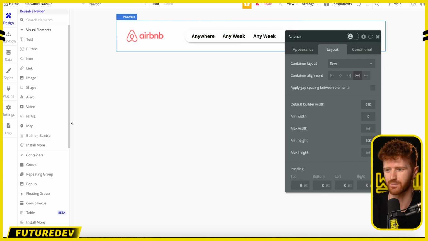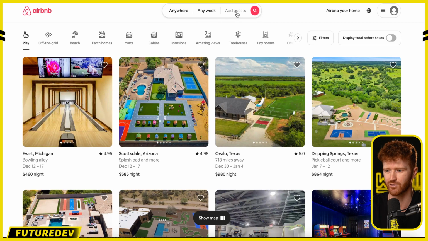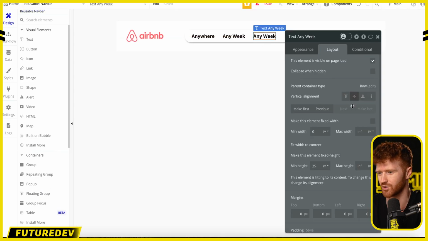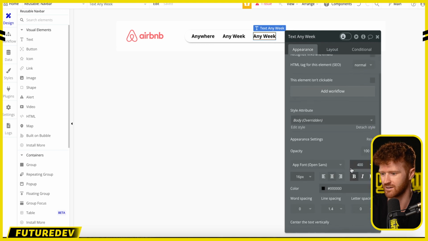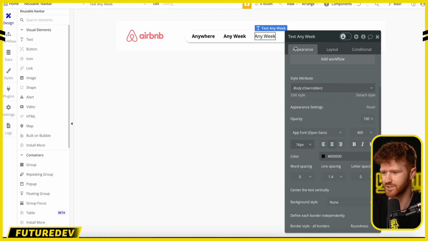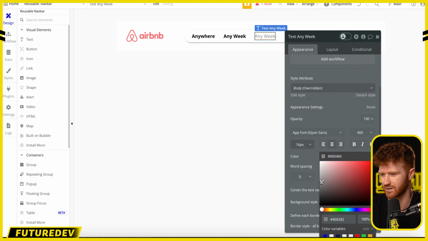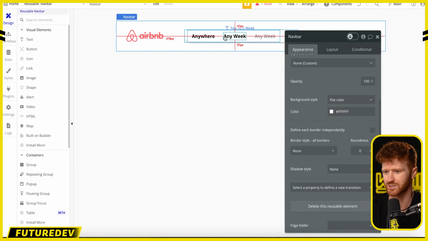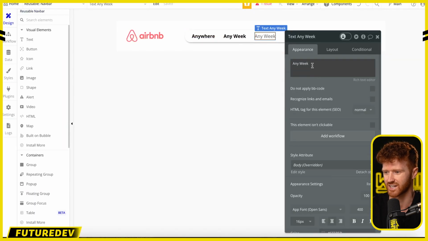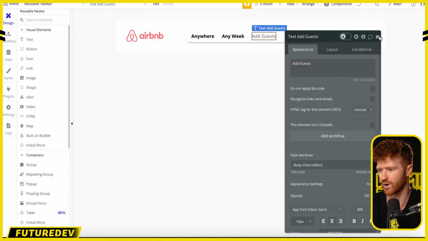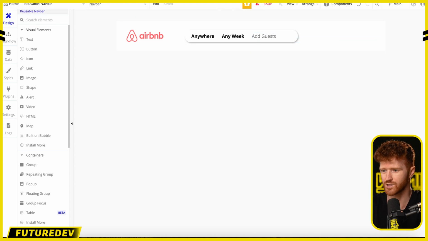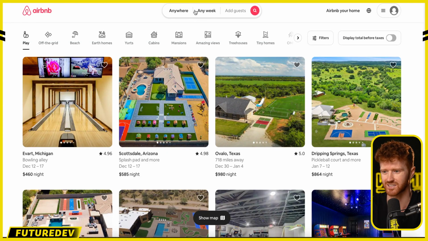Now let's see if that doesn't match their designs. So we come back over here, you can see this is a little bit less black, so we can go ahead and unbold it. Let's go to appearance. Just click unbold. And now let's change it to a bit of a gray color. It doesn't have to be exact, but somewhere right there, that looks about right. And it actually says add guests. Let's change that from any week to add guests. Great.